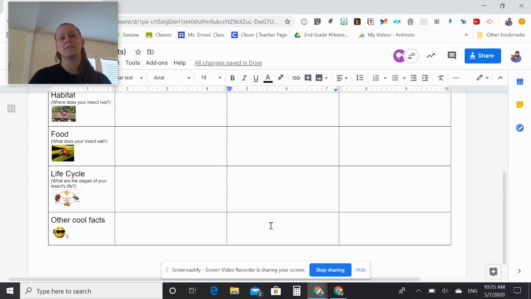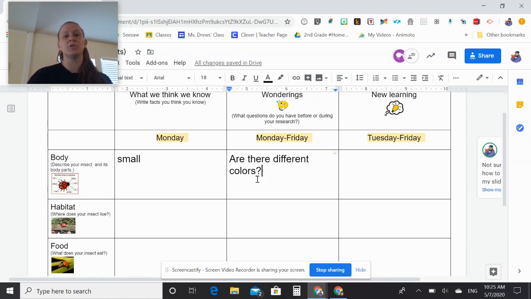And then other cool facts. Okay, again, what do I know? Some extra things that weren't up above, or what do I have questions on that weren't up above? Okay, so again, you're going to be looking at these first two columns on this first day, filling in what you can. It does not need to be all filled out this first day. Okay, and on the next slide, the next day, I'll tell you what to do with that third column.